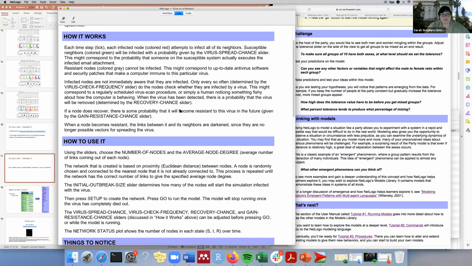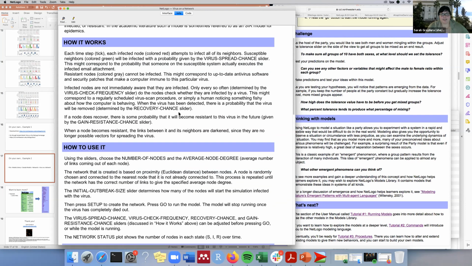Okay, so how it works: each time step or tick, each infected node, colored red, attempts to infect all of its neighbors. Susceptible neighbors, colored green, will be infected with a probability given by the virus spread chance slider. This might correspond to the probability that someone on the susceptible system actually executes the infected email attachment. Resistant nodes, colored gray, cannot be infected. This might correspond to up-to-date virus software and security patches that make a computer immune to this particular virus.